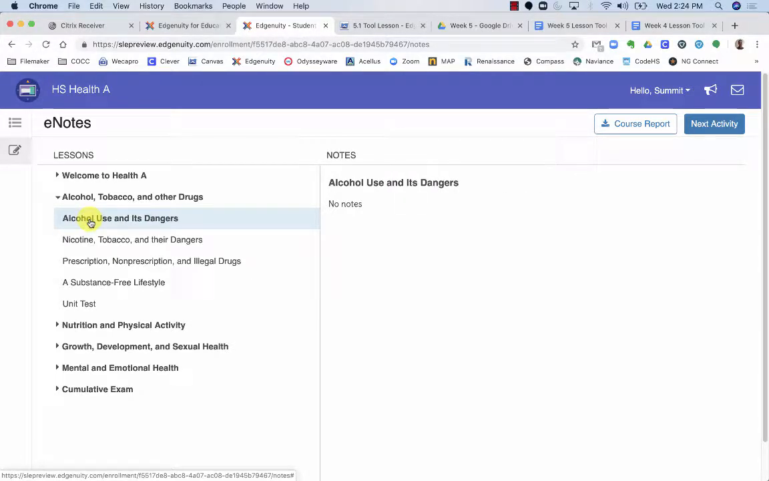but if I wanted to go back and review for a quiz or a test or an exam, I could come up, click on the little notes tab, and I could go through and say, what did I want to remember for alcohol use and its dangers? What was important in that lesson? And just review all the lessons, review all my notes, and then I'm ready for the test. When I want to go back to the course map, toggle back on here.